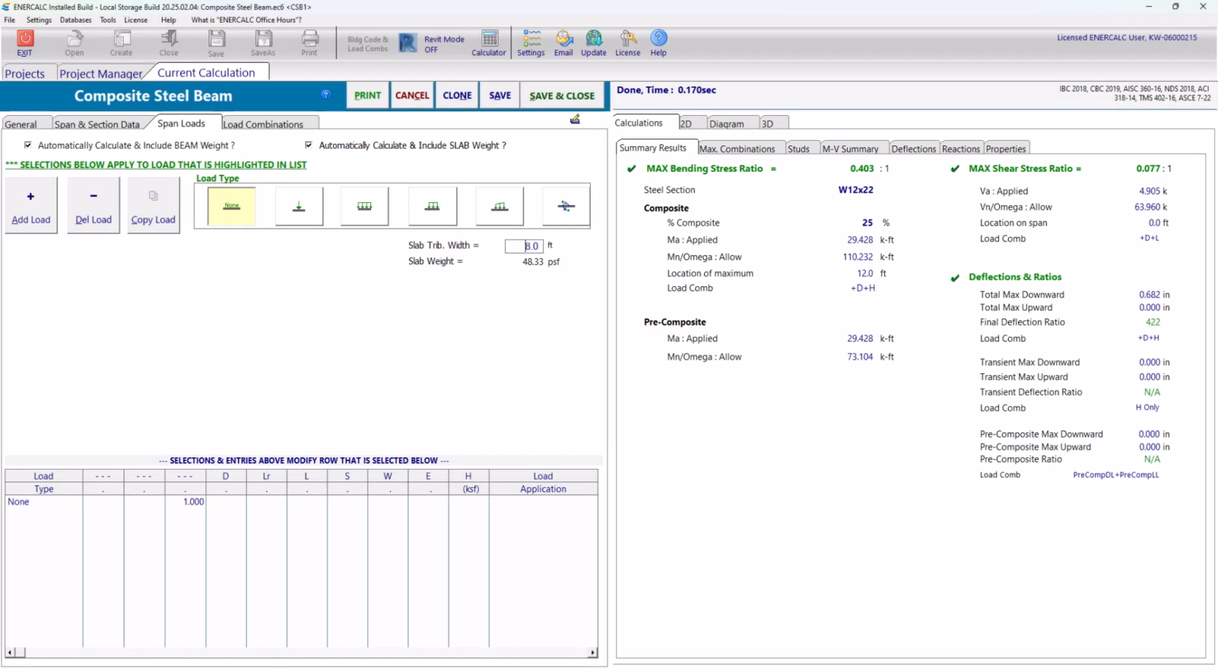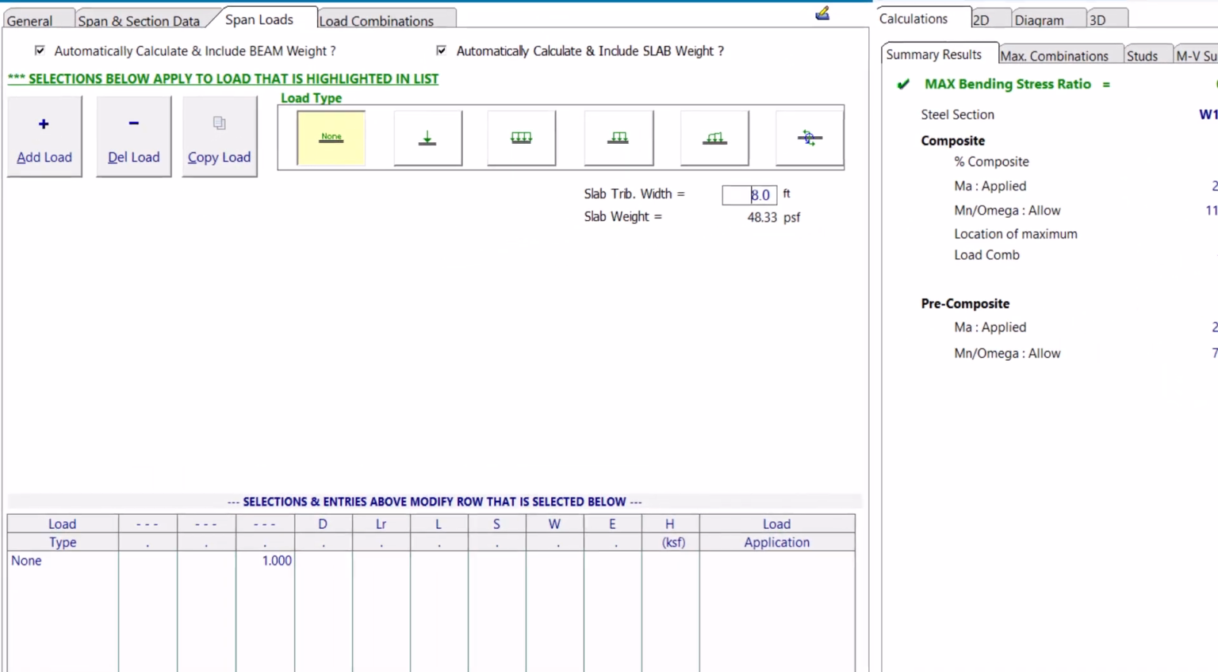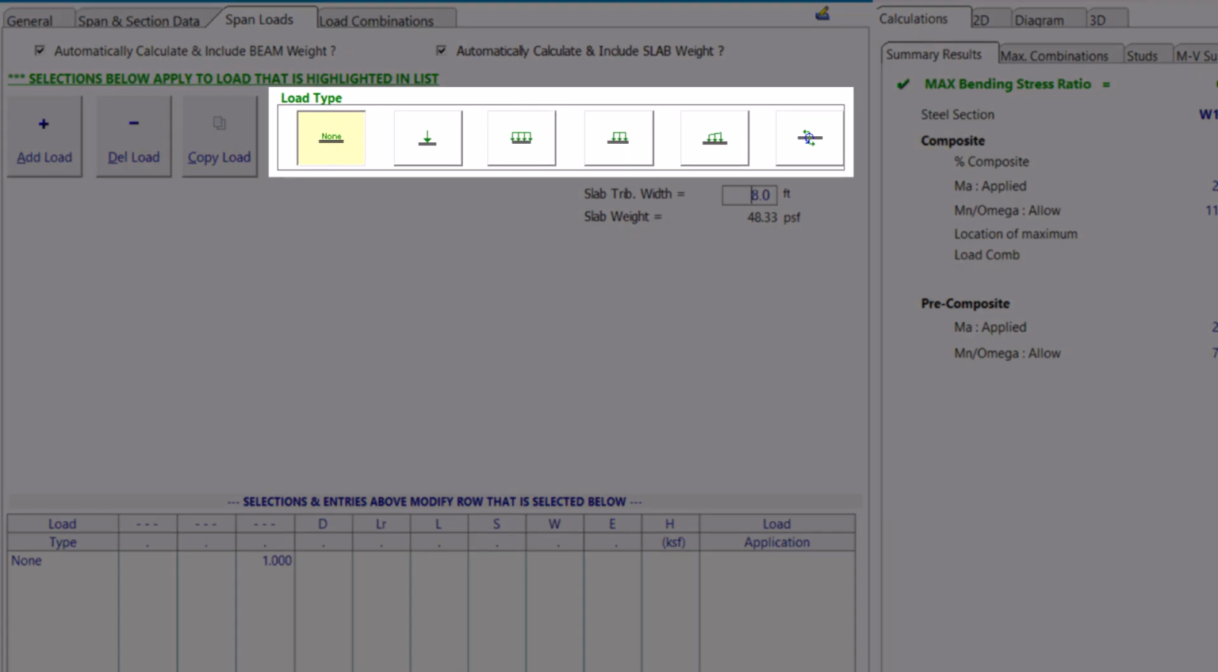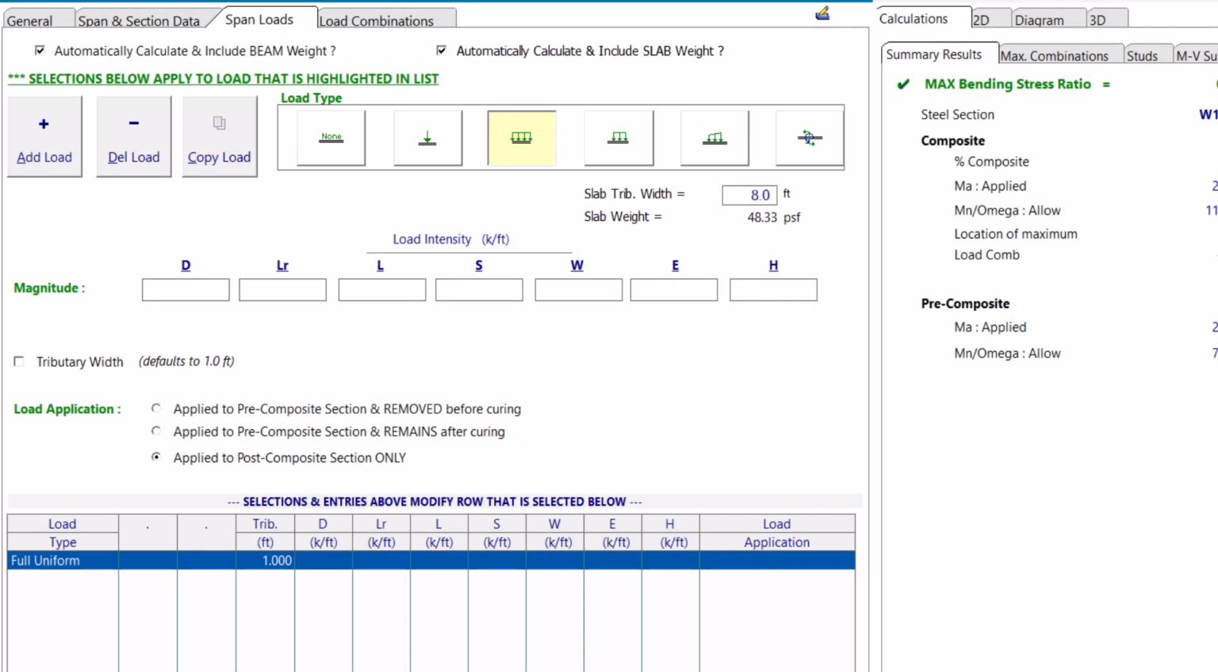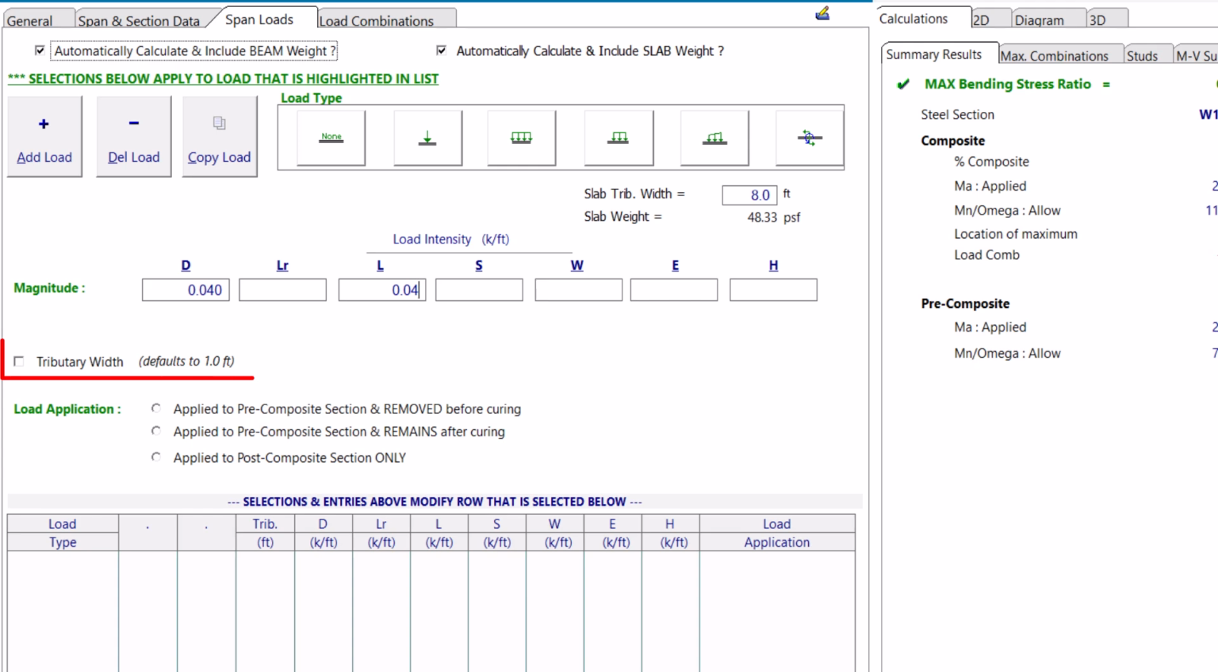InnerCalc allows the user to apply various types of loads such as uniform loads, trapezoidal loads, or concentrated loads, for example. Let's start by applying a full-length uniform load. For the purpose of our example, we want to design the beam for 40 PSF dead and 40 PSF live. Then we check this box next to the tributary width and apply a trip width of 8 feet.